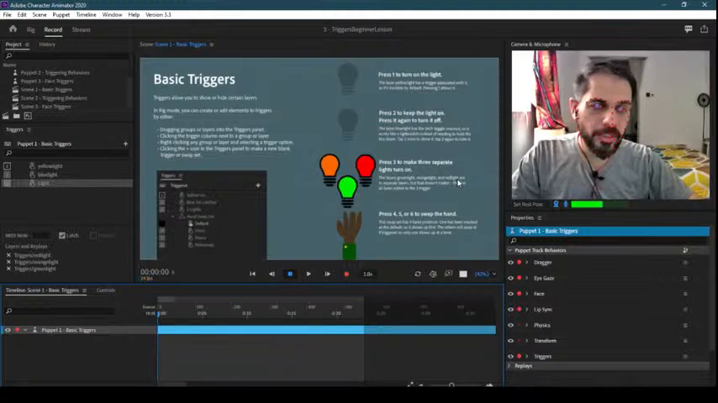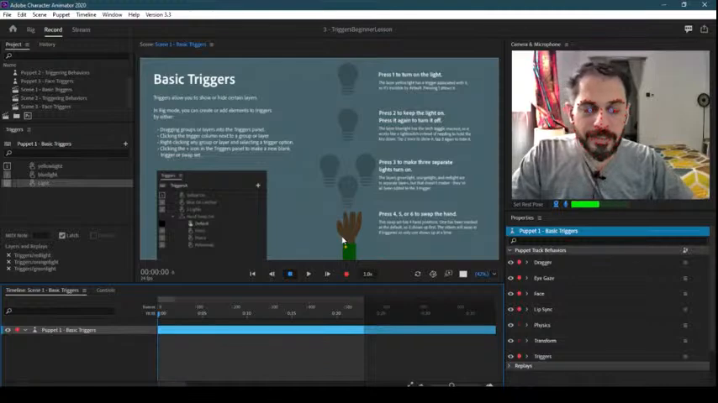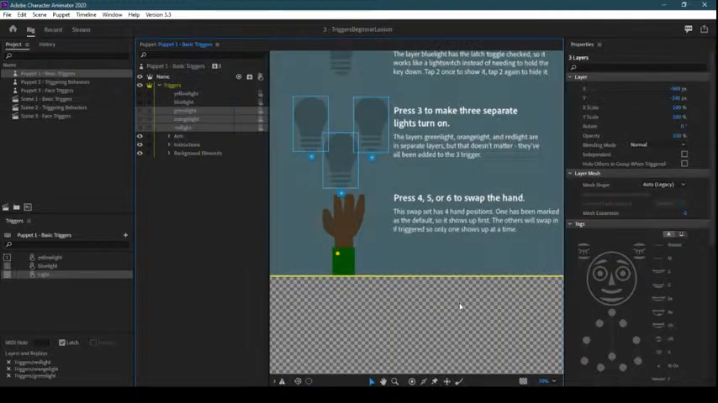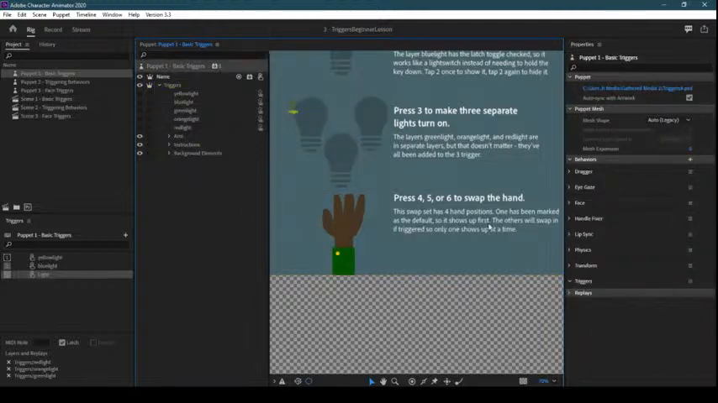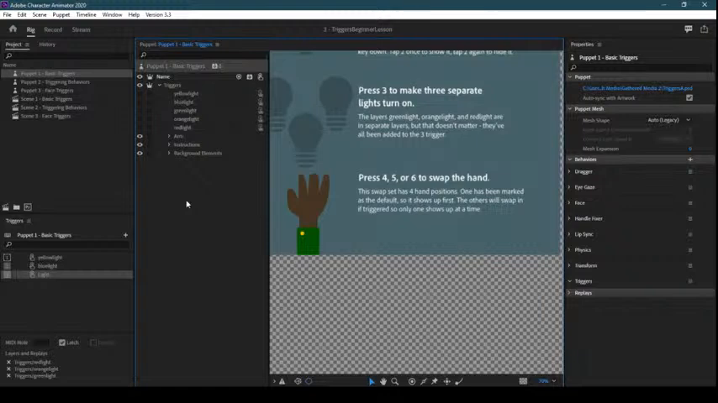I will press 3 to turn it on, 3 to turn it off, 3 to turn it on, 3 to turn it off. Now let's see what is done with this hand. This hand is not a trigger, it's a swap set. A swap set is a different approach, a little bit different than your triggers, because a trigger is just like pressing the button and it will work, and you press the button again, it will turn off. Or while you're keeping it pressed, it will work, and when you stop pressing it, it will stop. That's what a trigger is.